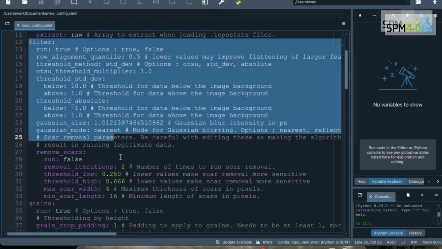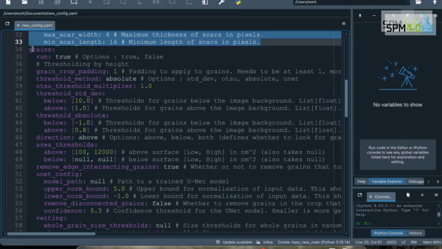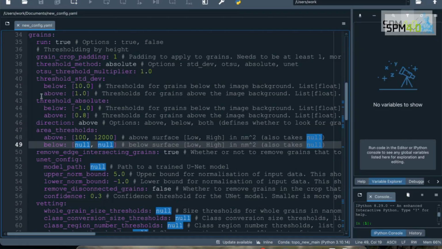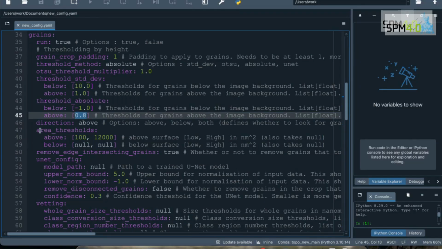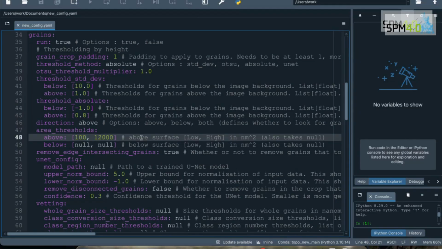And then these filtering steps are the steps that we basically ran through in Boolean this morning. So the thresholding, the flattening, the row alignment, the scar removal, and the Gaussian filter are all there. And then we also have grain finding, which you can do based on height thresholds, just looking at anything over 0.8 nanometers there, and area thresholds to look at different sizes. So we can look at anything that's over 100 nanometers squared, but less than 1200 nanometers squared, or 12,000 nanometers squared.